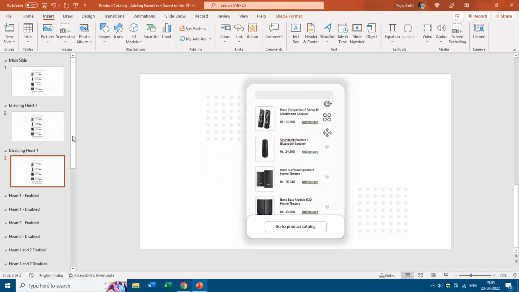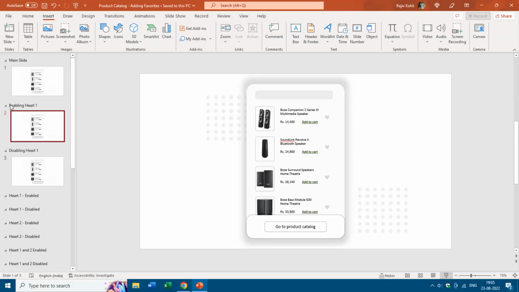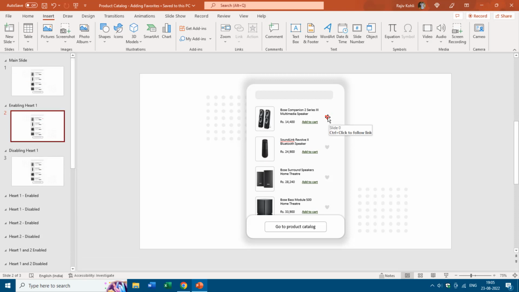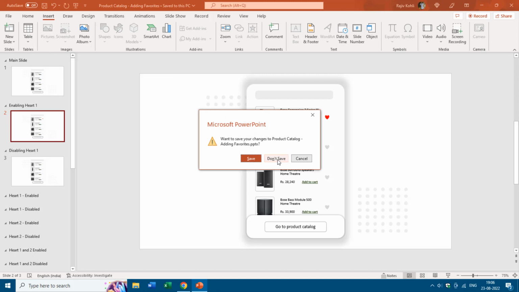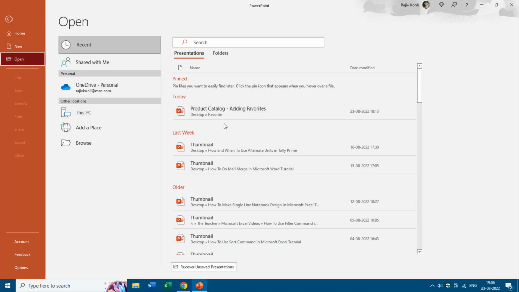Now I move back to the main slide and see the slideshow. If I click on this first heart, it will move to the second slide. On the second slide, if I click on this heart again, it will move to the third slide. And on the third slide, if I click again, it will move back to the second slide. That way I have created a total of 20 duplicates of the same slides where I have just changed the heart's color. I will now close this file by clicking on the file menu and choosing close, and I will not save any changes that I have done after starting this tutorial, so the file will remain intact as it was before.